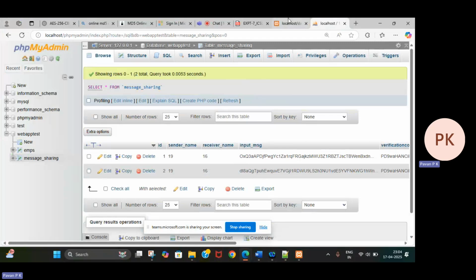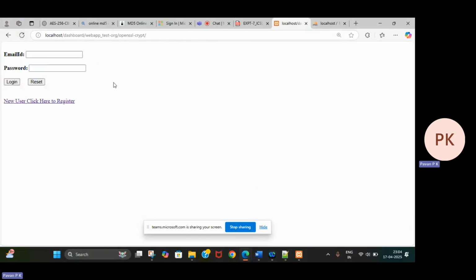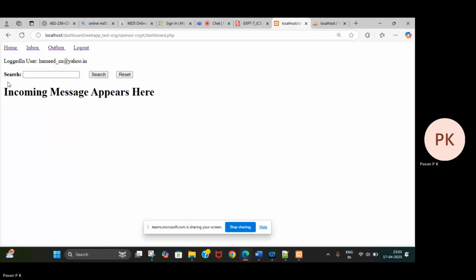Okay, next get into the application. So login as Hamid_CN at yahoo.com. Okay, so what is the password? HAMEED@123. So this is his password. Login. Yes. So no incoming messages appear here. See here, in front of you, I have dropped the database and deleted all the columns and all. That is why no incoming and no outgoing message.